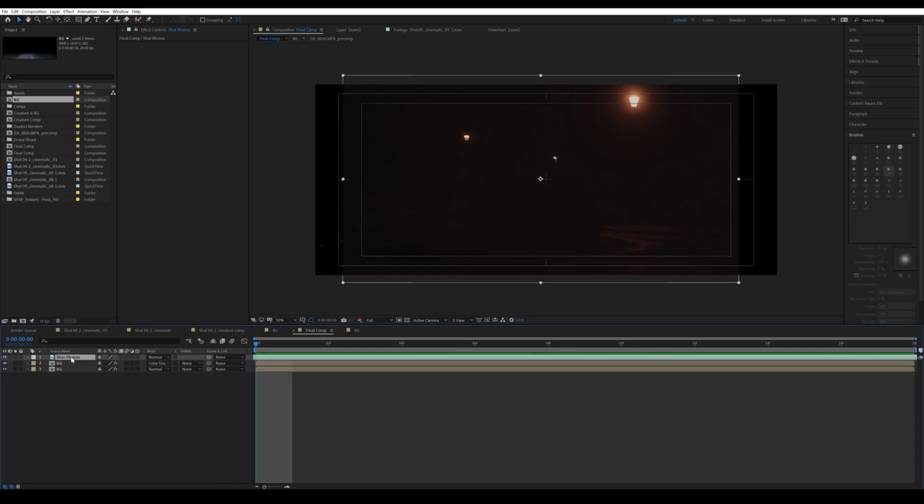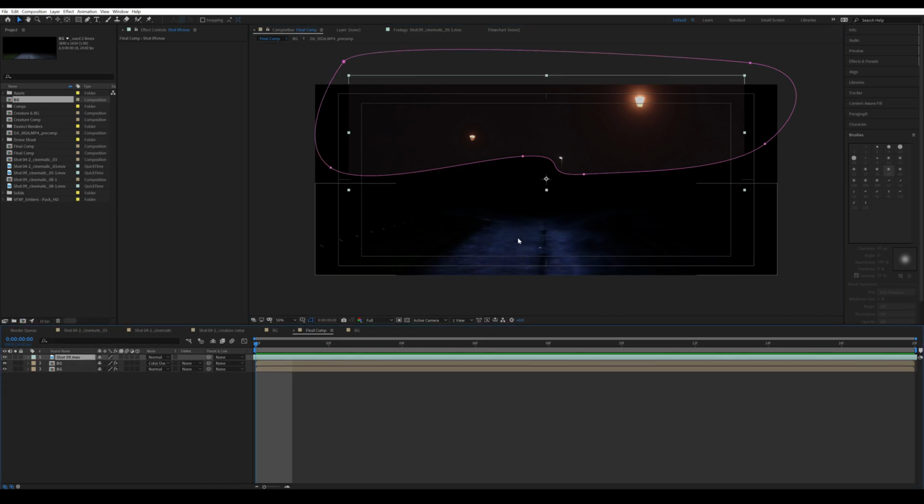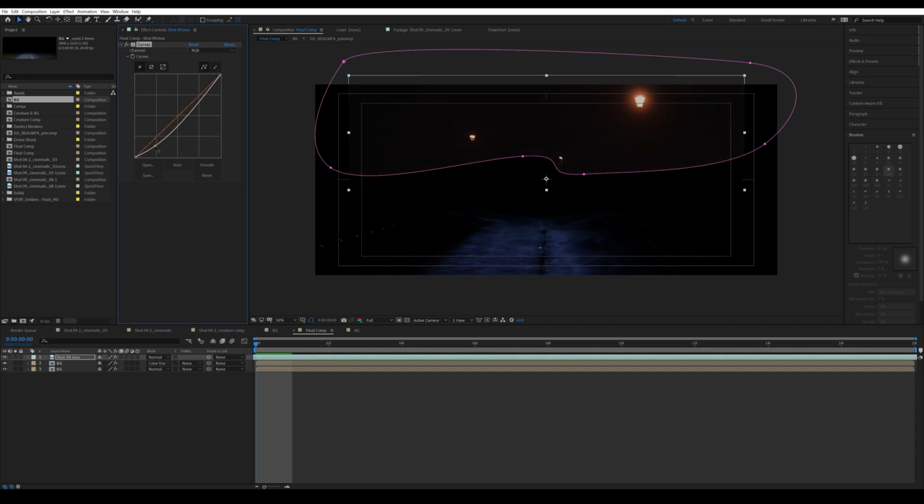Then I'm going to bring in the background plate from the previous shot. So this is the one I've used for the close-up. I'm going to cut around the top part to include the streetlights. After that, I'm going to apply a curves adjustment and make it much more contrasting. If you press this, then it's going to toggle the mask.